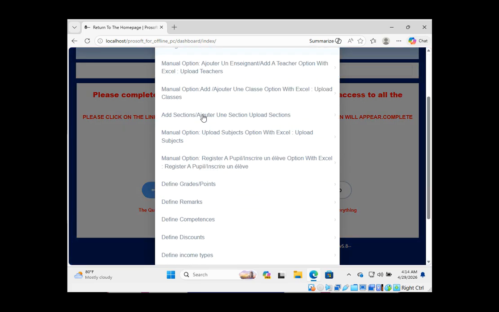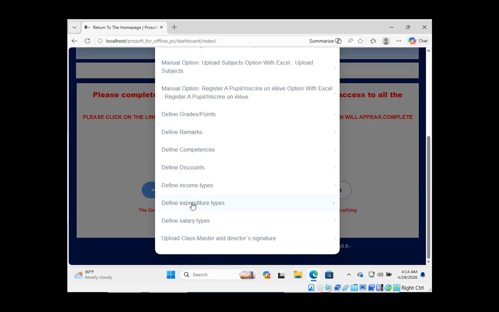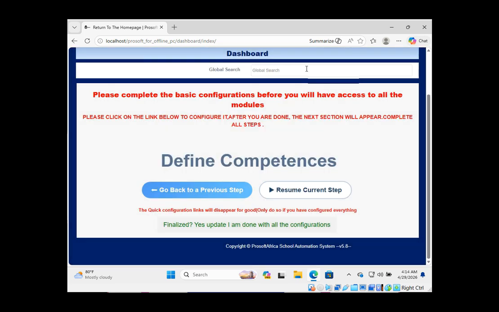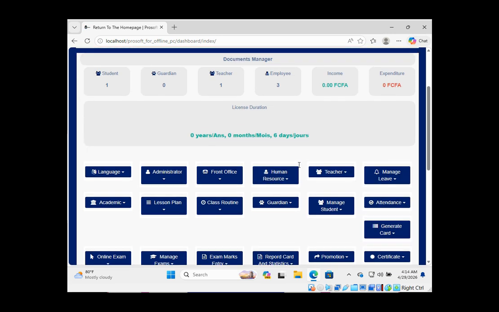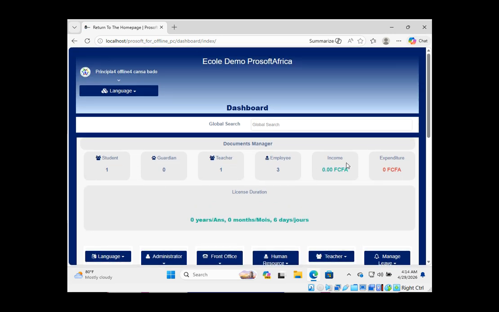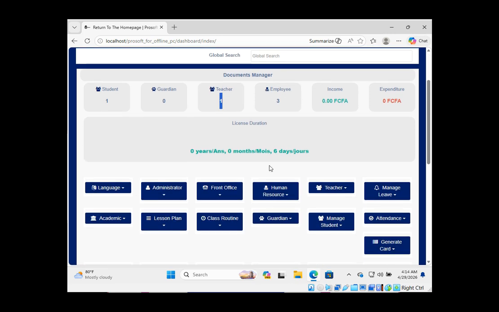Once you have followed all these steps after watching our videos, the next thing is just to say, okay, you are done. If you are done, you click here so that it stops the configuration. You click yes, update, I am done with all the configuration. So I've clicked and automatically it will take me to my dashboard and you see that everything is 0. It has deleted everything except the student that I just registered, the teacher I just registered, and these default employees which you can modify or delete as you want.